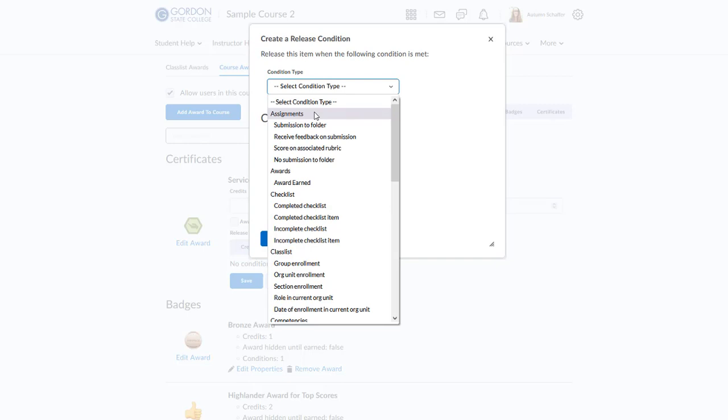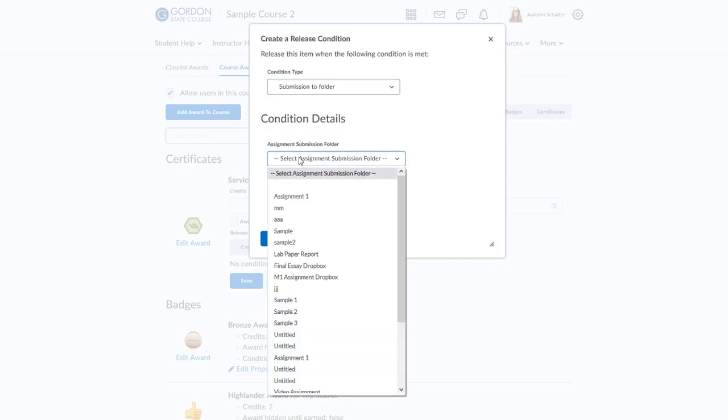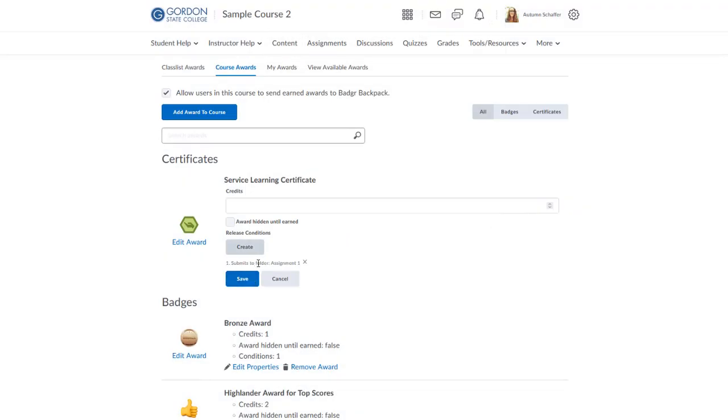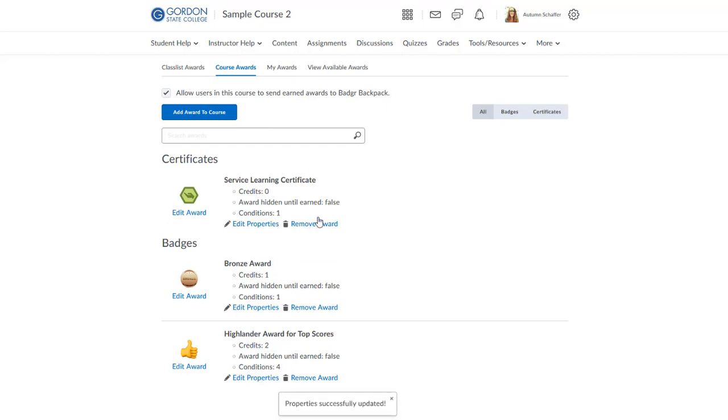In this case, they earn the certificate based upon a submission to a folder. So we'll choose that, and then we'll just say that assignment 1 was the service learning project. So we'll create that. And so in order for them to earn this service learning certificate, they have to submit to the service learning Dropbox, which is assignment 1. All right, so now it is set up and it is ready for use. As soon as someone submits to that Dropbox, it will automatically issue it to the student.